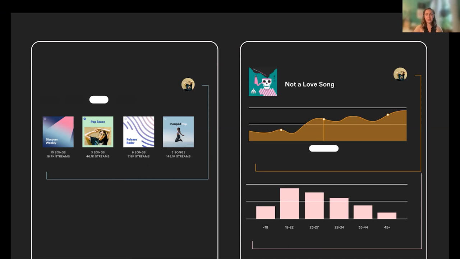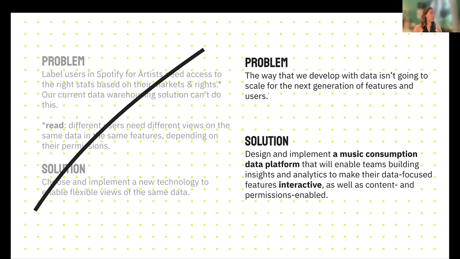Okay, so now we have some product requirements. We have something we can measure our solution against. And we can start to revise our initial problem and solution statements to be a little bit more accurate. So the problem was really much more that the way that we develop with data isn't going to scale for the next generation of features and users. The solution that we were implementing was to design and implement a music consumption data platform that will enable teams building insights and analytics to make their data-focused features interactive, as well as content and permissions enabled.